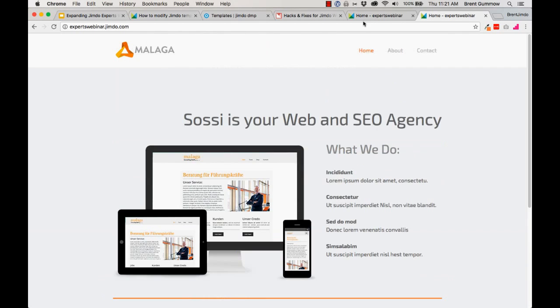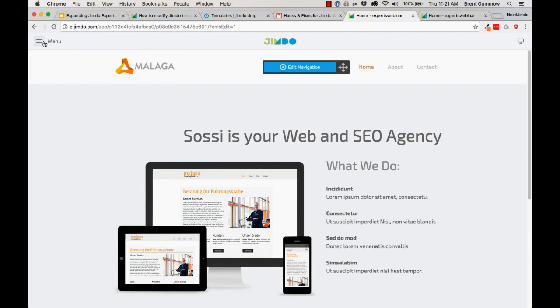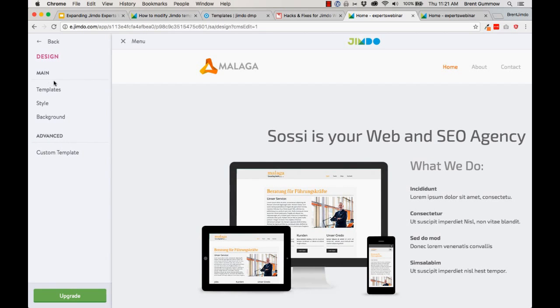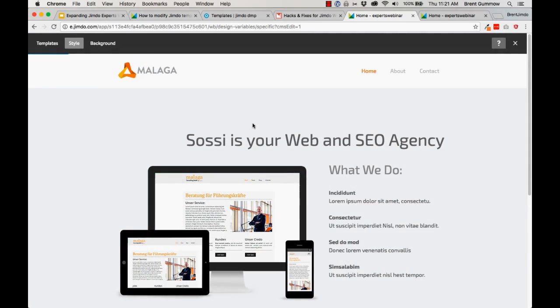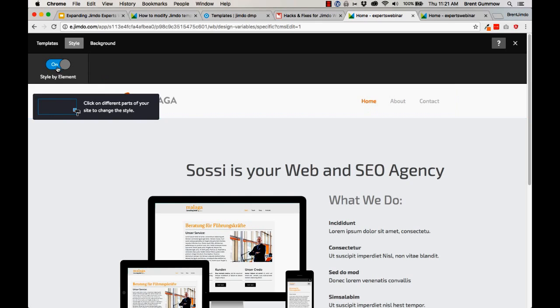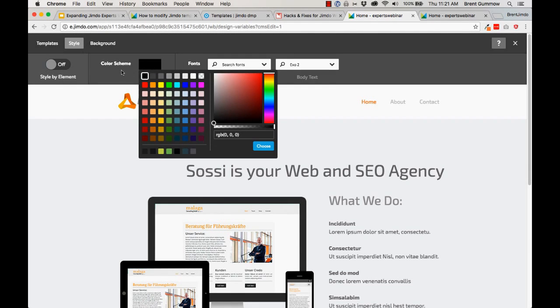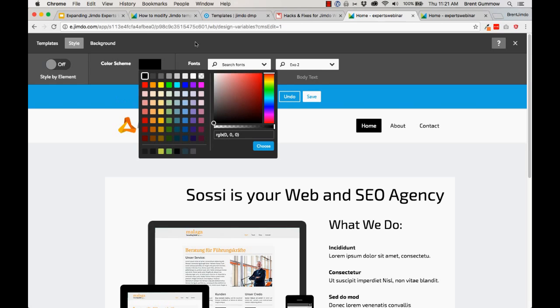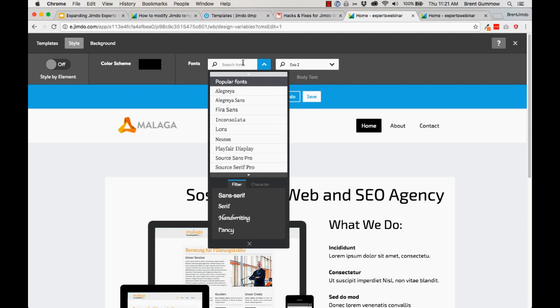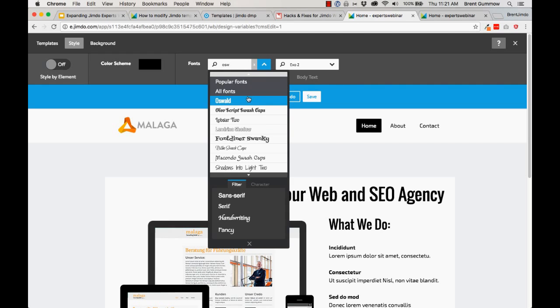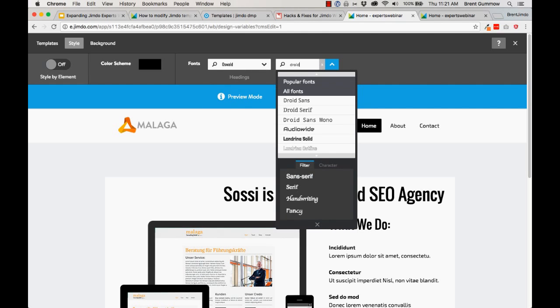So here's this website. I'm going to make some changes right away on my own. I'm going to go into the style editor, design, style. I like to start by setting the color scheme and the headings and fonts in the style editor as the first thing I do. So let's see what happens if we do black as a color scheme. I like to set my fonts up front. I'll do Oswald for my headings, and then let's do Droid Sans for the text.